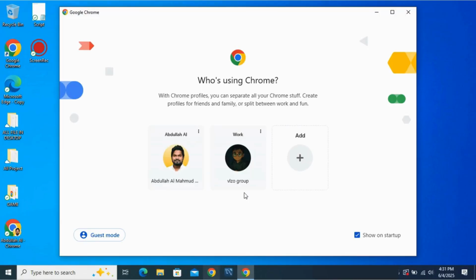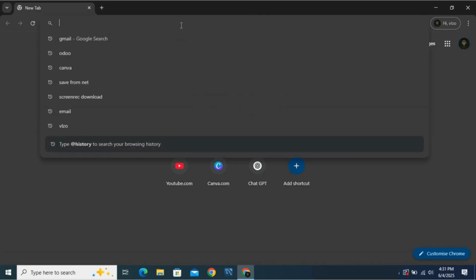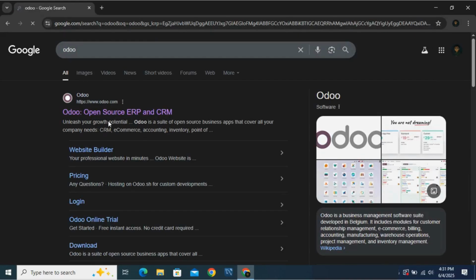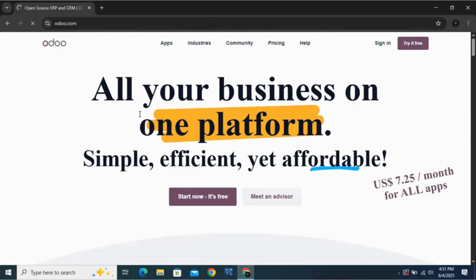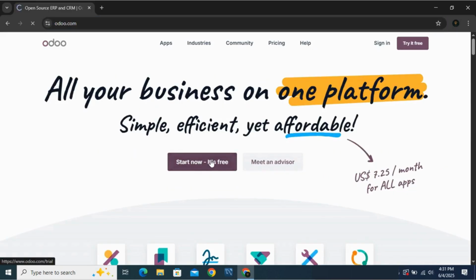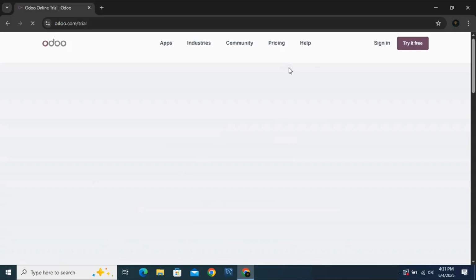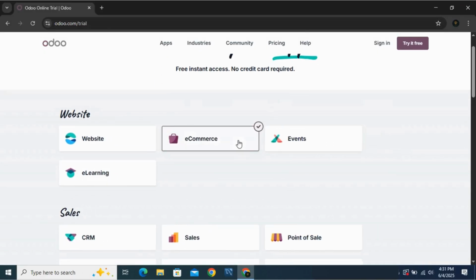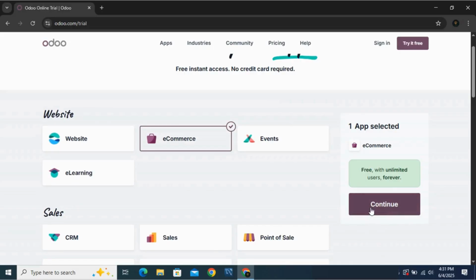First, open your PC desktop and open any browser you want. Then search for odoo.com and open the first link. Then click on the Start Now button. Then choose your website type. I choose e-commerce store. Then click on Continue.